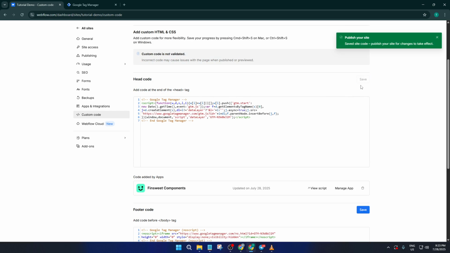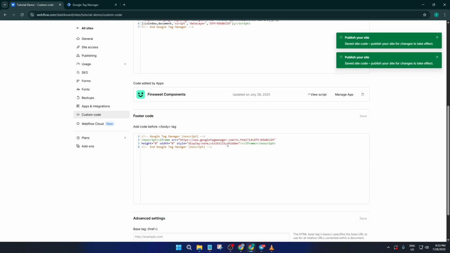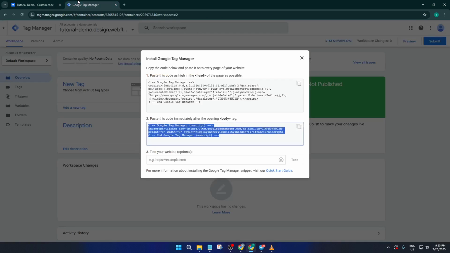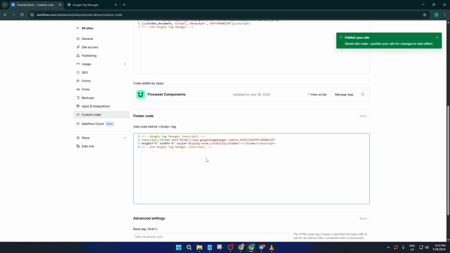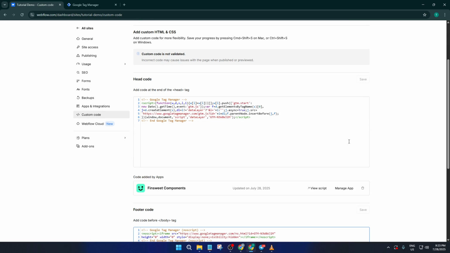Next up, switch over and copy the second bit of code from Google Tag Manager. This one is usually meant to be placed immediately after the opening body tag in your HTML, but since Webflow doesn't let you edit the body tag directly, we'll paste it into the footer code box in your custom code section instead. Don't worry, this is standard practice for Webflow users and it works just as reliably.